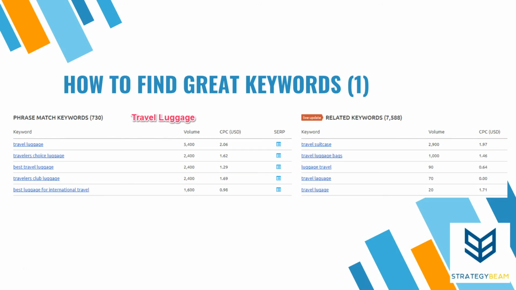So here's an example with travel luggage. I just typed travel luggage into SEMrush and I got a number of results. You could see just down the line, travel luggage, traveler's choice luggage, best travel luggage, traveler's club luggage, best luggage for international travel, which actually looks really good because it has lower search volume. But the CPC, which is cost per click, you can use that as a metric to understand how competitive it is, because if more people are searching for something, Google's going to charge you more to get shown. So you can use that metric as a roundabout way to estimate how competitive it is.